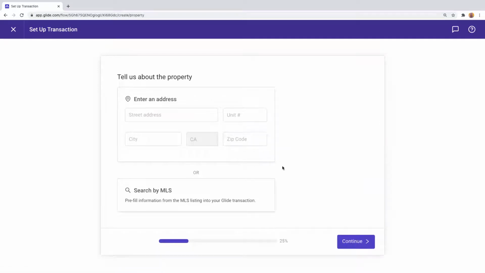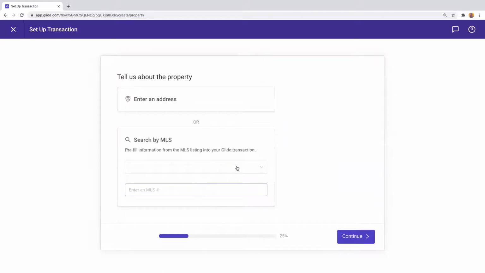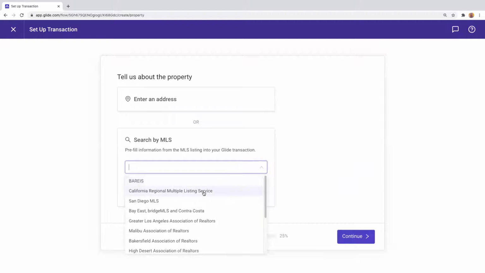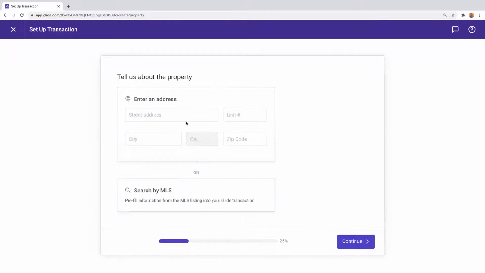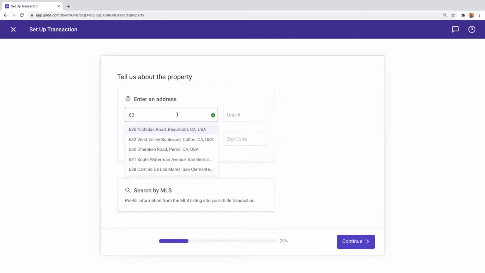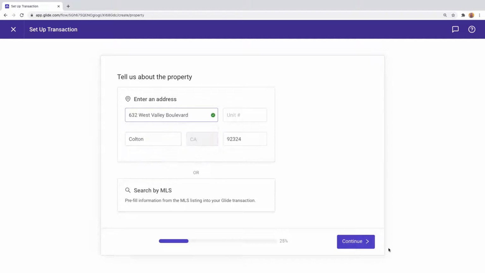From there, it asks you to enter in the property information. There's two ways of doing this. You can choose to search by the MLS. So for instance, if I click on the bottom, click on CRMLS, enter in that MLS number, and then choose continue, it would pull all that information from the MLS for me. I can also enter that address manually. If I type in an address here, let's say that we're going to enter in West Valley Boulevard in Colton, then I'll choose continue on the bottom right.